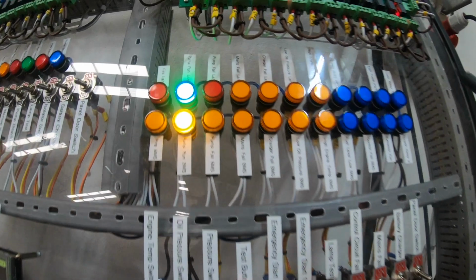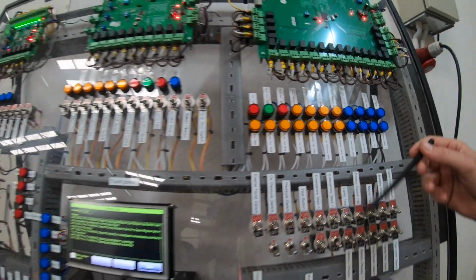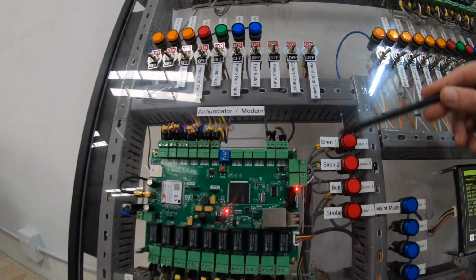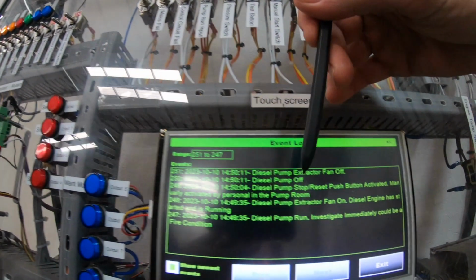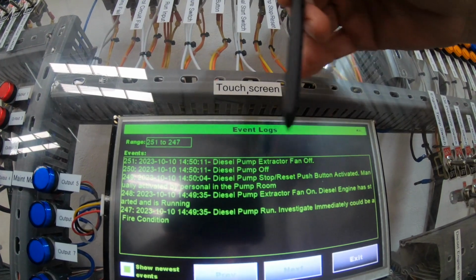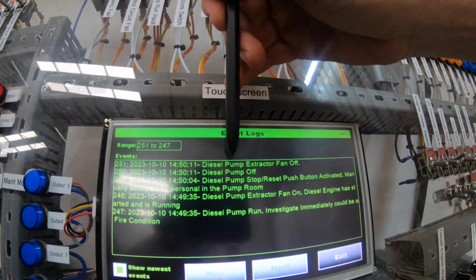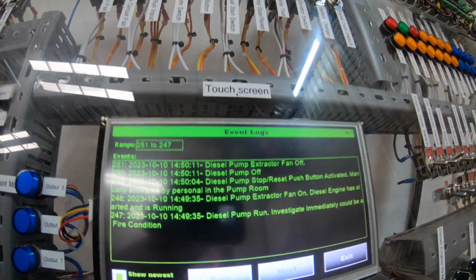The alarms have cleared, as well as the alarm conditions on the annunciator. We've got a diesel pump stop reset push button activated. The diesel pump is off, as well as the extractor fan is off.